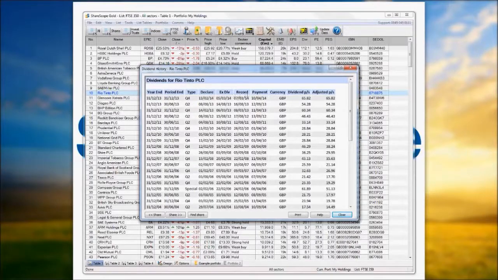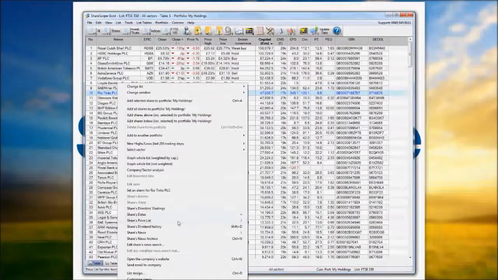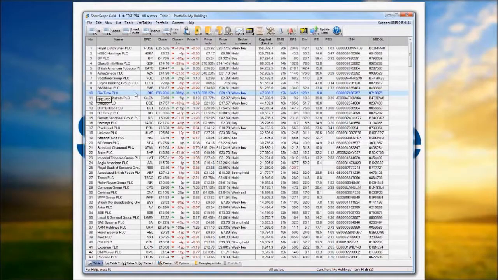Under for any particular share is what we call directors' dealings, and again, as you see, lots of things come from right clicking. So we right click, follow down, and we've got Shares Directors' Dealings. We can always use the full stop key in this case to get to it. We go to Shares Directors' Dealings, and this is showing me the Directors' Dealings for Rio Tinto.